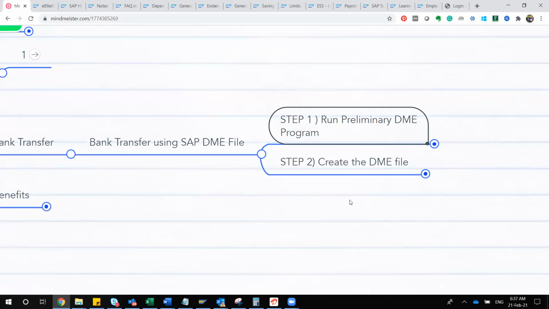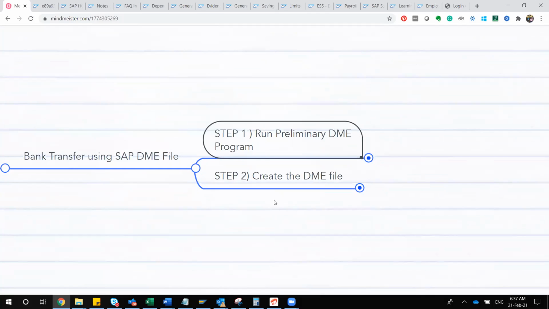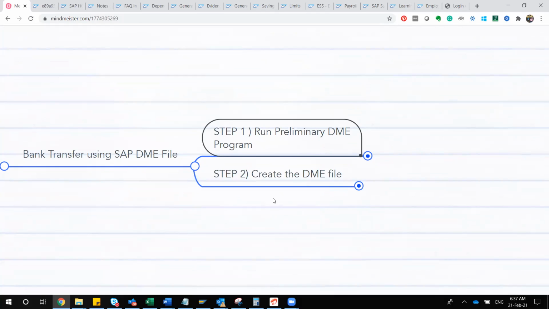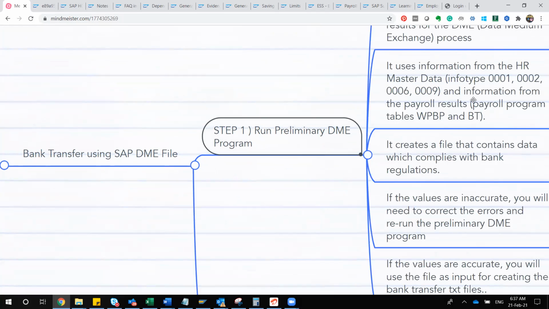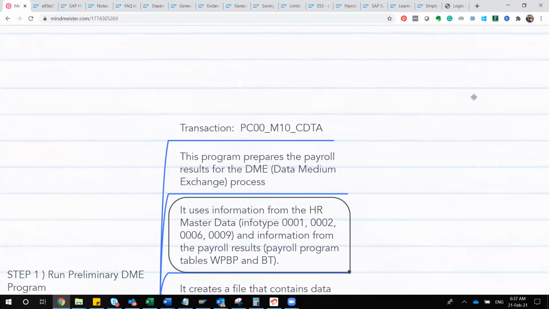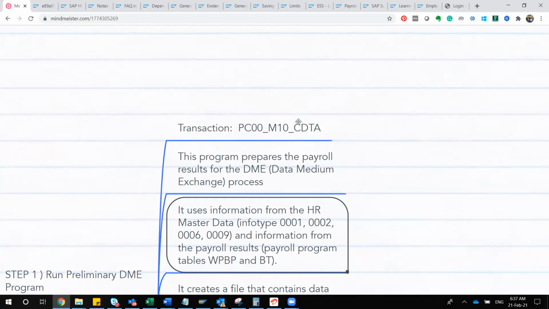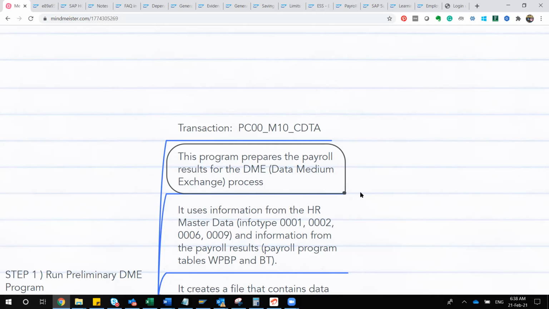I will quickly go through it, and then after this I will ask you to show me in your system. It may not be possible to do all those things, but we will see how the program looks. So the first step is you have to run the preliminary DME program, also called pre-DME. The transaction for US is PC00_M10_CDTA. It will prepare your payroll results in your results table for the upcoming data medium exchange process.